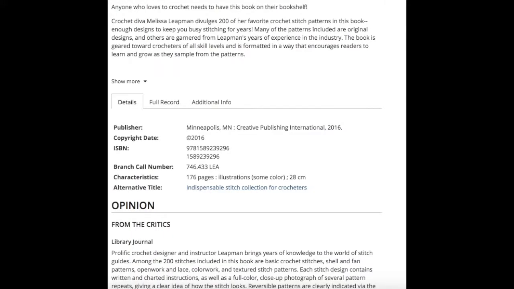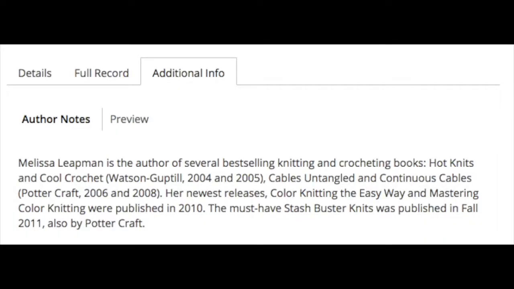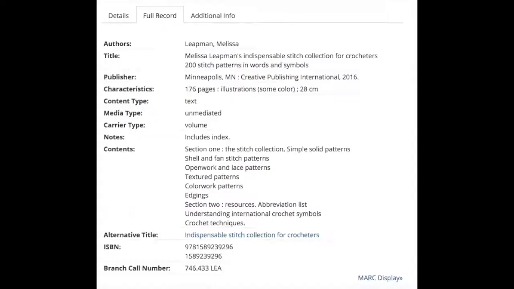And the aforementioned details of any given item checked out include publishing information, editions, ISBN, branch column number, characteristics, and additional contributors, as well as an opinion piece, which is a critical review. Additional info can include things on publications and the publisher's history.